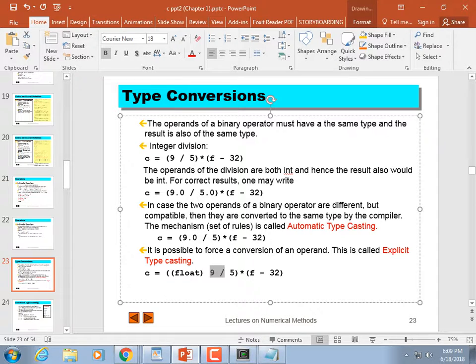See, if we had 9 divided by 5 here, that would be integer division. We don't want integer division because 9 divided by 5 is just flat out 1. So we could cast that 9 to a float before doing the division, and then it would work correctly.